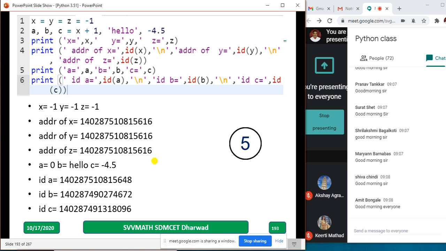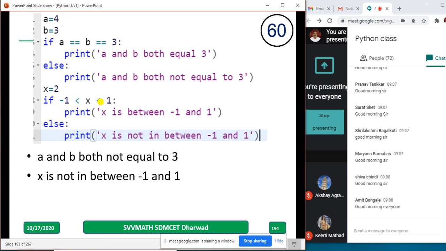Let us go to the next slide. The same condition I told you, I am showing you again. Execution, that's all, nothing else. a = 4, b = 3 I am assigning. If a and b are both equal to 3, then this will be printed. If both are not equal to 3, then this will be printed. As I have assigned 4 and 3, the message that a and b are both not equal to 3 will be printed.